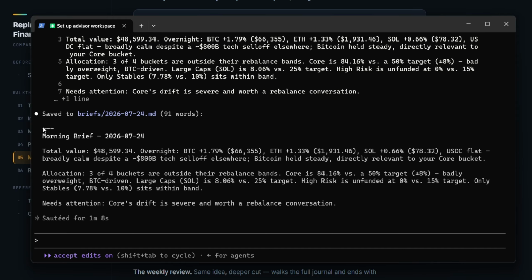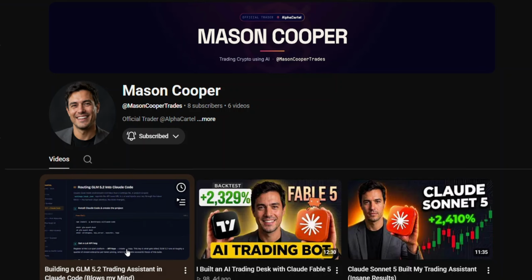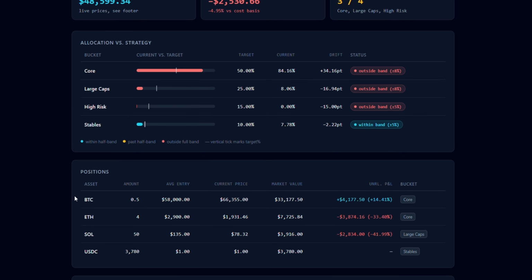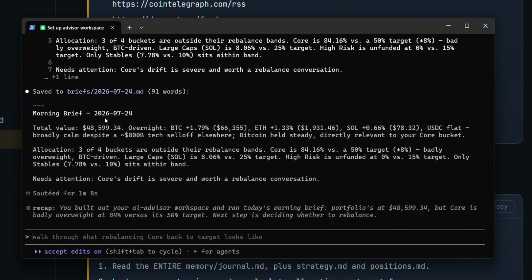No relevant news? It stays silent on news. Nothing needs attention? It says so in one line. A system that only speaks when something crosses a threshold you defined is a system you'll actually keep using. Last touch, it saves every brief as a dated file in the briefs folder. Scroll that folder in a month and you have a written history of your portfolio.